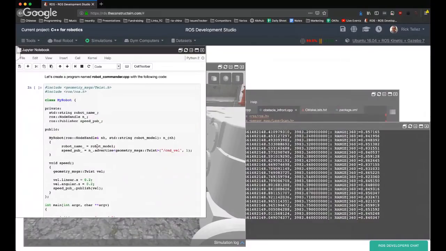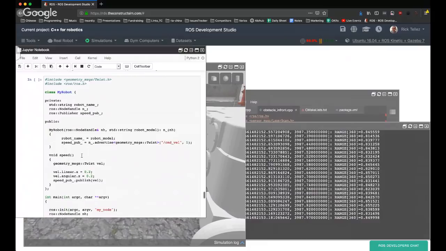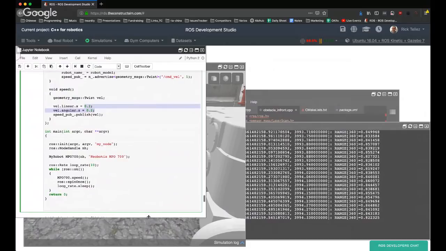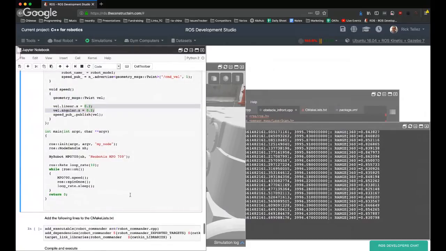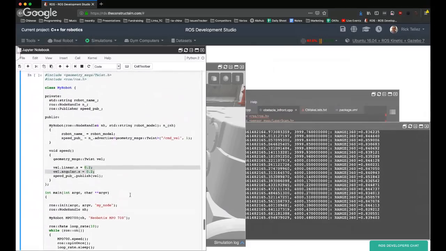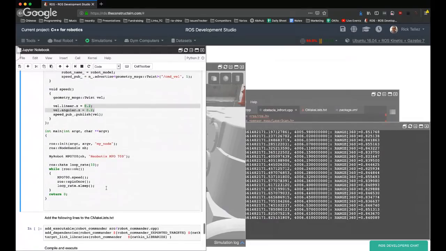So we have included here a program that is called Robot Commander that will allow you to create a class to send some velocities to the robot so you can move it. And as you can see, let me show you, the program is quite simple. Okay, it's very, very simple. We have simplified this very much. So it's quite simple, but it will allow you to move the robot doing a circle. Okay, so please have a look at that.